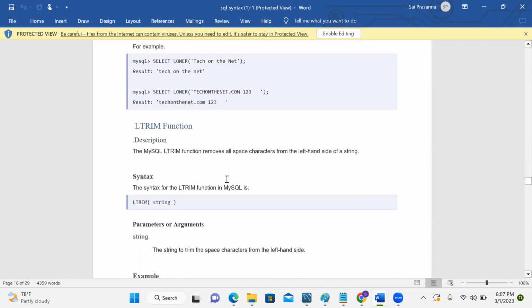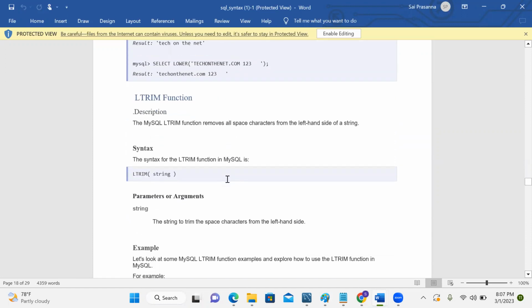Okay. So what is LTrim? And there is also RTrim too. So LTrim is nothing but the left trim. The MySQL LTrim function removes all space characters from the left hand side of a string.